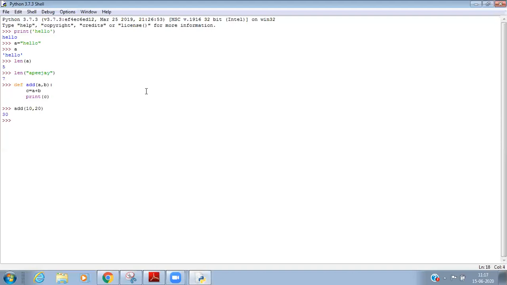The result is 30, right? Now I will call this function again with different values, 15, 80. Then the result will be 95. The function is the same. Its work is to add two numbers. Whatever numbers we provide, it works on those. So let us see one more example: add 3.5, 6.9. Let us see what result it will give us.